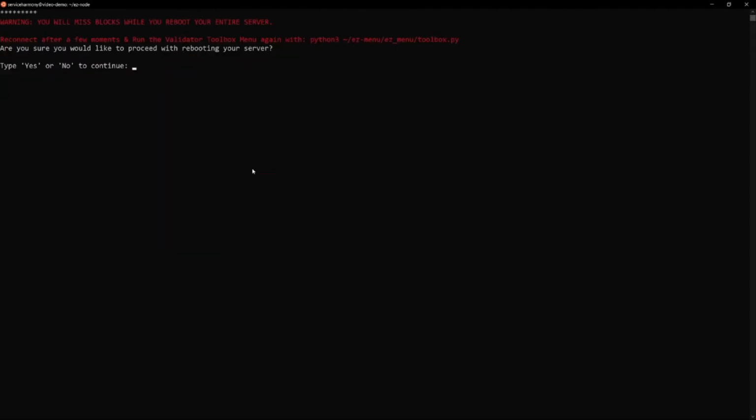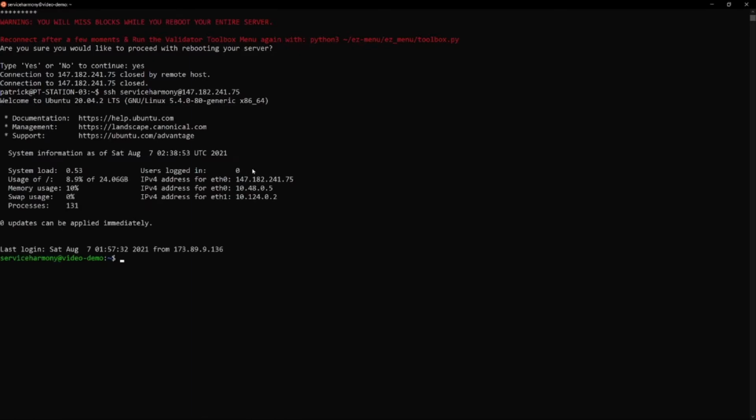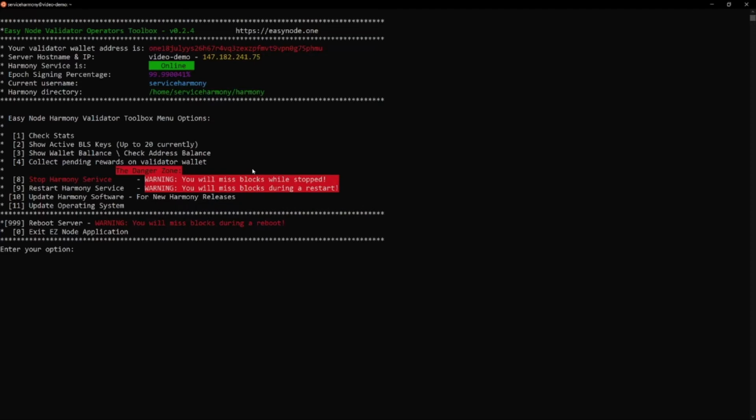Show you the last option works here. All right. Are you sure we're going to miss blocks? Sure. Let's do it. All right. We are out. We'll give this a few seconds and reconnect to our node. All right, we are back in. Let's pull up our menu again. Looks like everything is running and going fine.